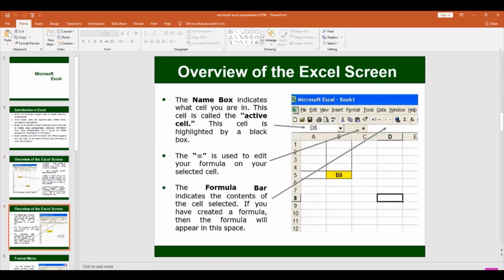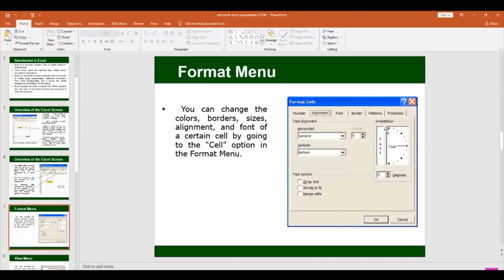Overview of the Excel file. What is the overview of the Excel file? This is called the active cell number. This is called the formula bar. Active cell number, it means what? My click position is D8, so the active cell name is D8. Here is my formula bar. Whenever I click any functionality in the formula bar, you can click here and write down any formula.